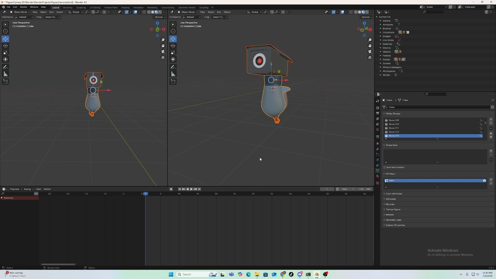Now when we open up Unreal, it's going to have one material slot, and it's going to be beautiful, and you're going to do great.